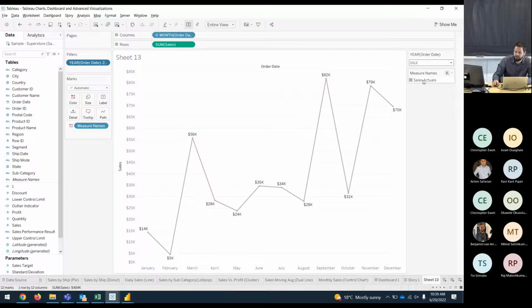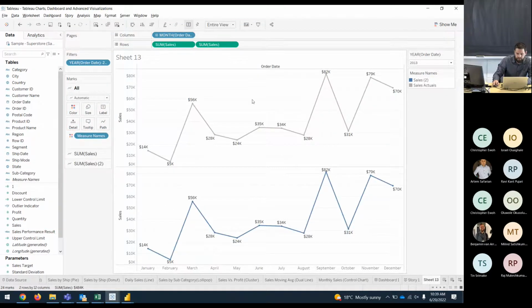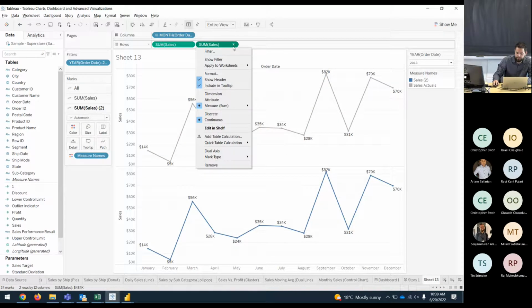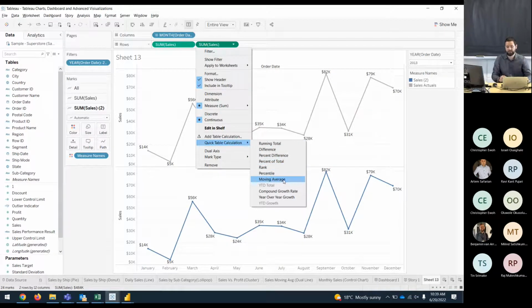Now your measure name, you said when it came through, it just says sales. That's fine. My data set might just be a little bit different. And then we're going to bring sum of sales in again here. Right, so we have 2. And then in this drop down, we're going to add a quick table calculation, and we're going to do the moving average of sales. So one of them will be the actual sales, and one of them will be that moving average.